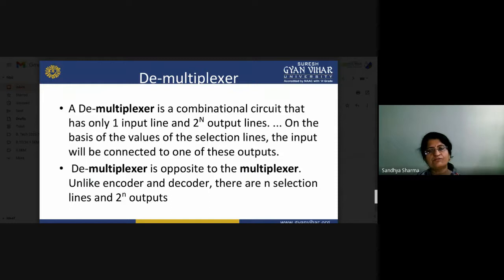And on the basis of the value of the selection lines, the input will be connected to one of these outputs. Suppose you have a number of outputs and a single input. What is the procedure using the selector lines? What type of inputs do you have to apply to your selector lines? That particular output line will be selected by the selector lines, and that output will be connected to the input line.